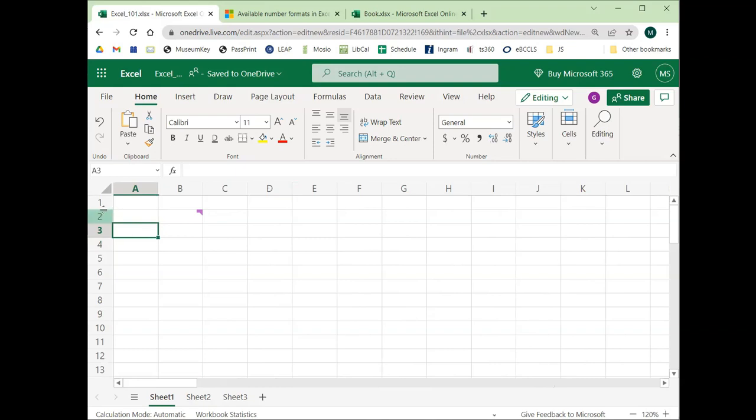On the opposite hand, rows we label 1, 2, 3, all the way down to a million plus, I believe. So we have a lot of options both ways. And the way that we name a cell in Excel is the intersection point of its column and row. So this cell up in the top left is in column A and it's in row 1. So if we take a look at this box up at the top left, that's the name of this cell. That's what we call it.